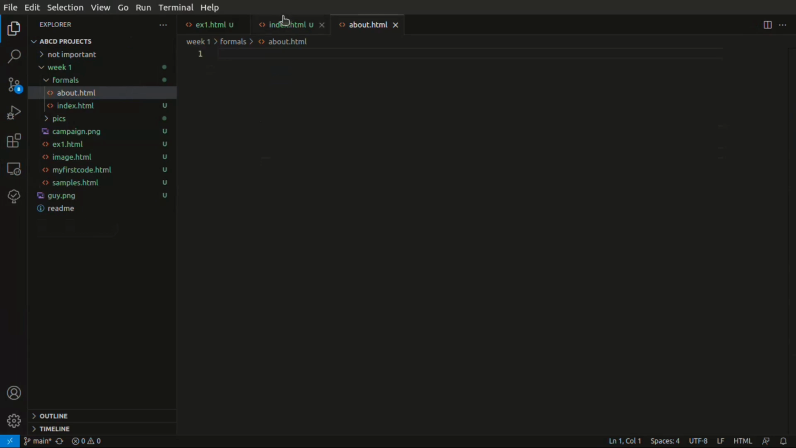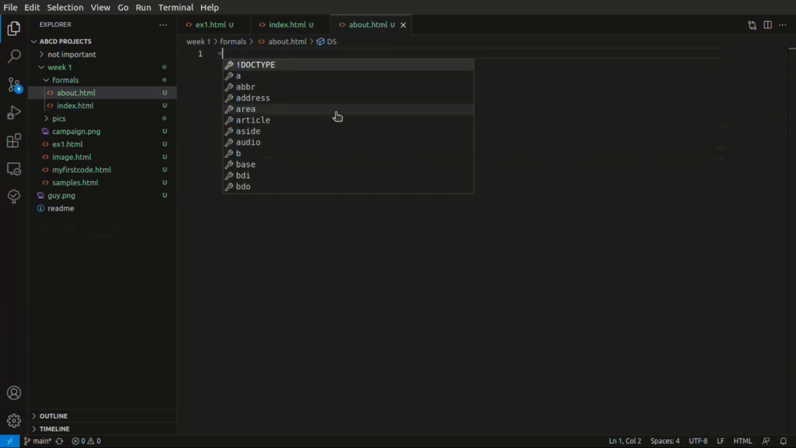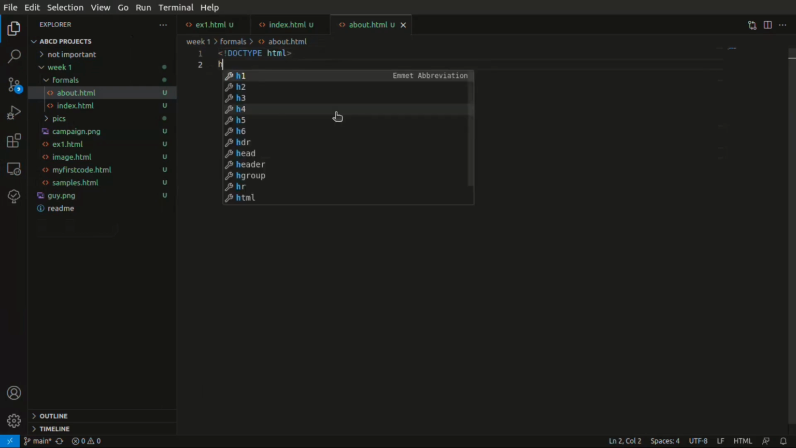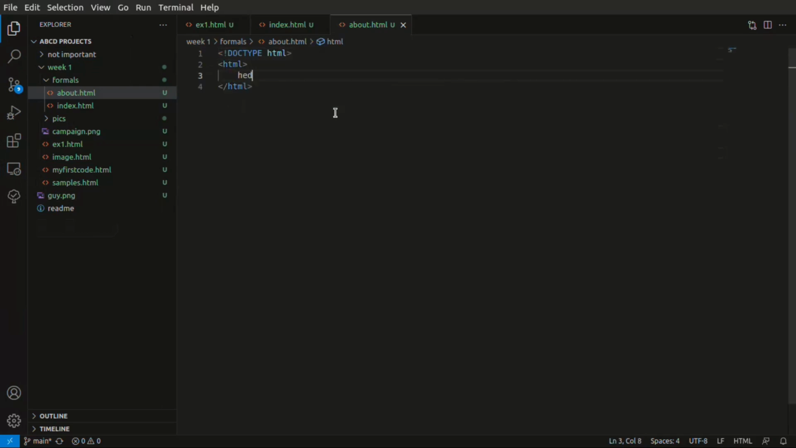About.html. So in our about.html, we're going to increase those column things too. Don't forget the first thing, doctype.html. Then we include the HTML tag. Then we include the head. These are like the basic things you need to include in your website before you even start. Then we include the body.